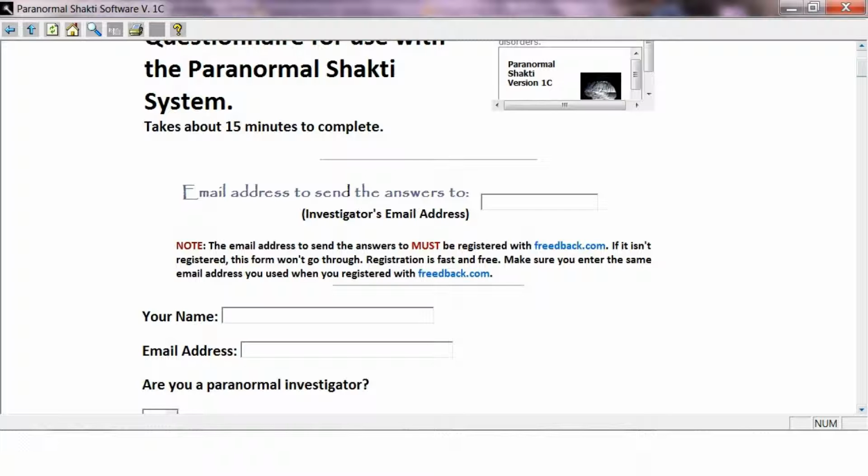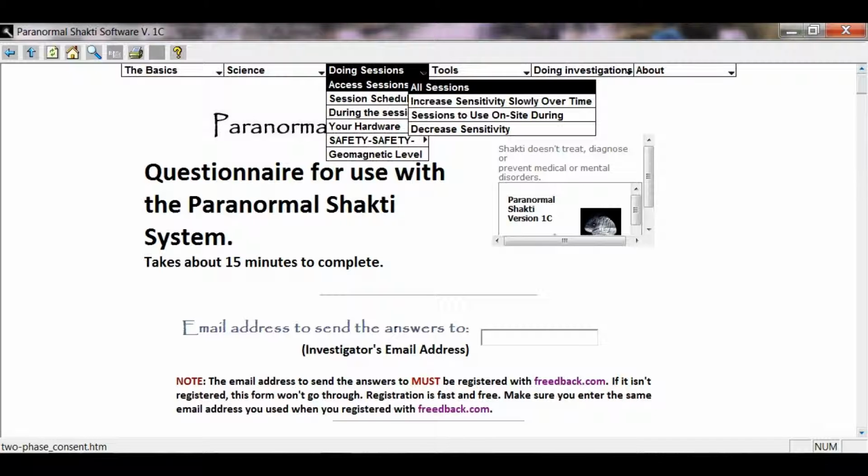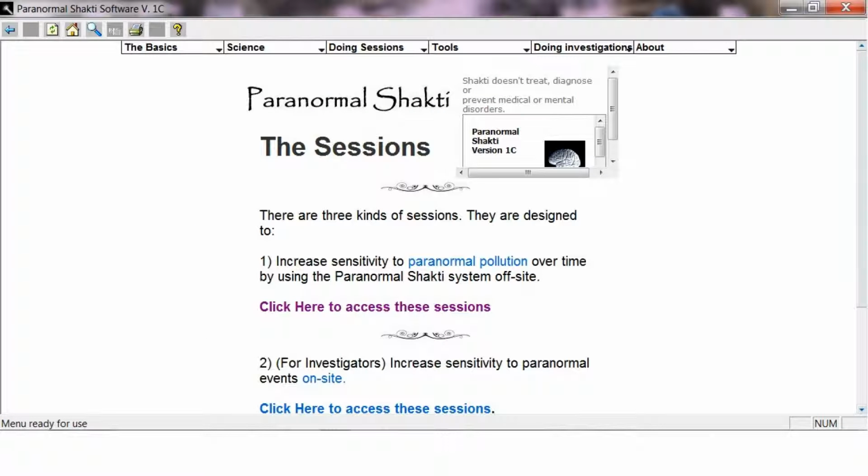Now, whether you're doing one of the sessions that they suggest or you want to start doing a session, we're going to take a look at what doing the sessions will entail. So go to the top of the screen where it says the menu and it has doing the sessions. What you're going to do is click on doing the sessions. Right below that it'll say access sessions. Click on that and you're going to see that there are three basic kinds of sessions.